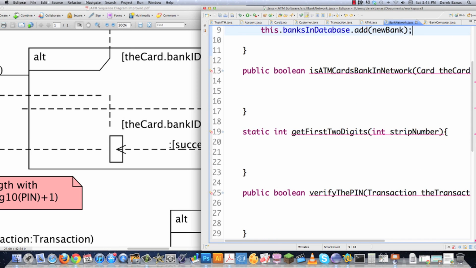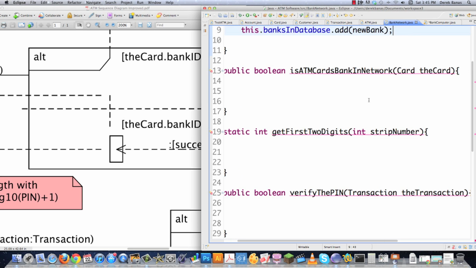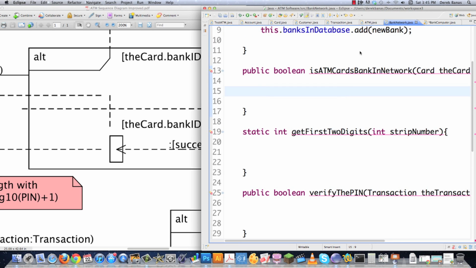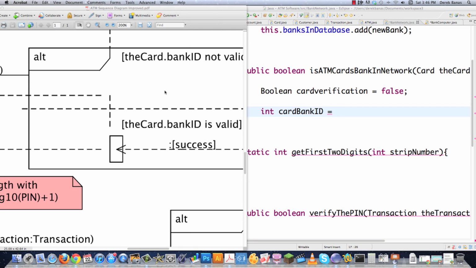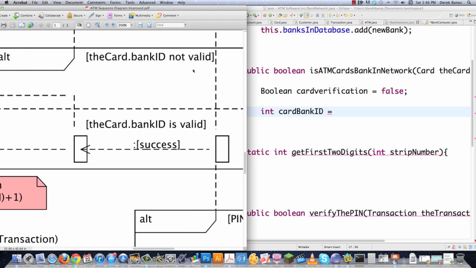And then I need to go into is ATM's card in network, and it gets passed a card, and I'm inside of banknetwork.java. So I just got to do a little bit of searching to see if that's true. And I'm going to go boolean card verification, set this to false whenever it first starts off before I do all my tests. And then I'm going to go int card bank ID, and I want to get the first 2 digits to verify that I have the right bank ID, and that's what I have here in the sequence diagram.